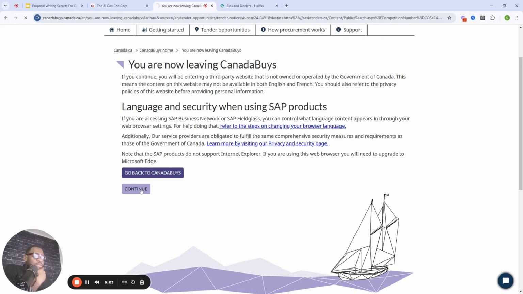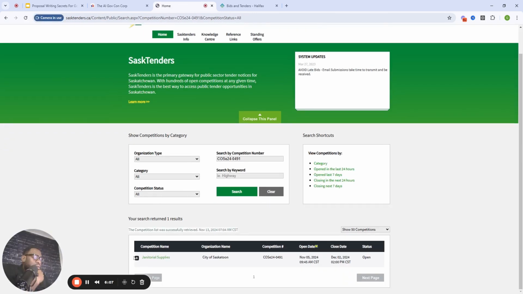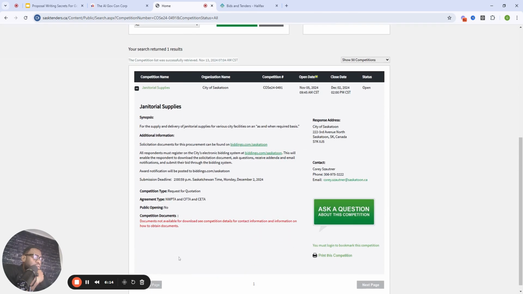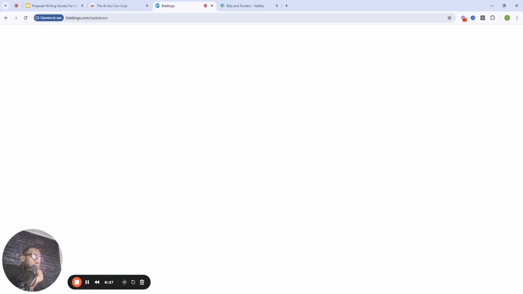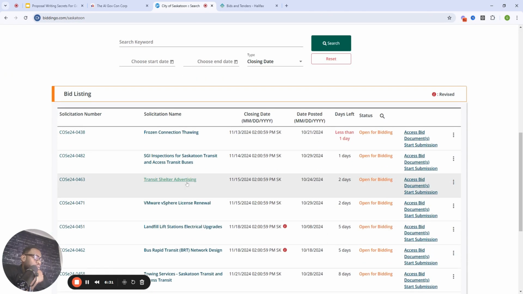I'm going to keep looking because janitorial supplies, solicitation documents for procurement can be found here. Okay. Do I need to sign in? Do I need to sign in? Yes, yes, no, no. Oh yeah. Oh, wait. Hmm.